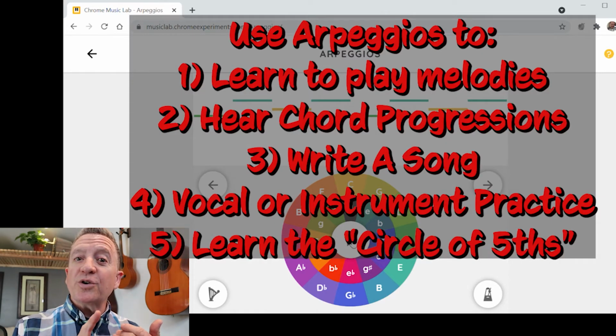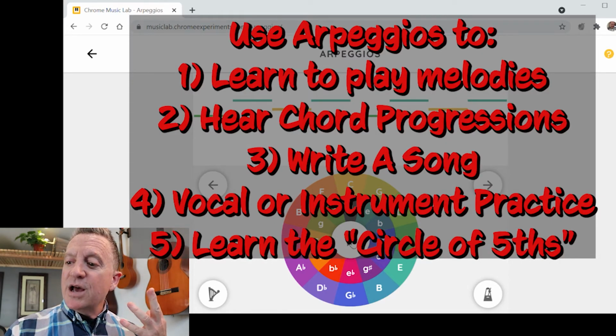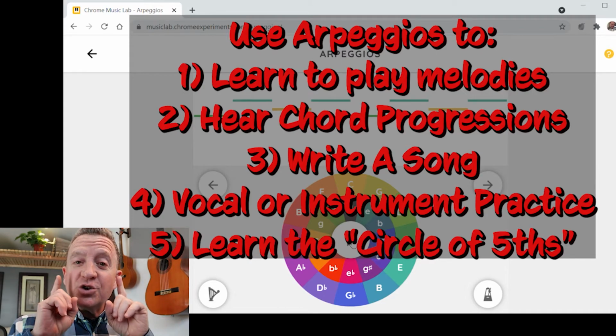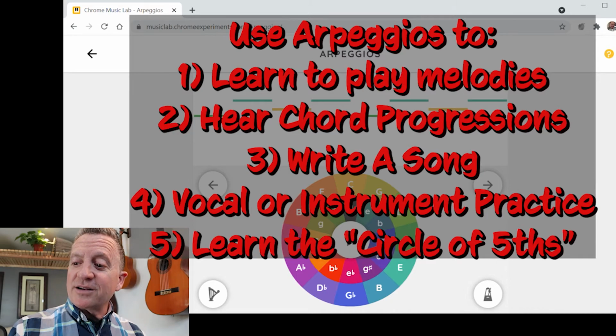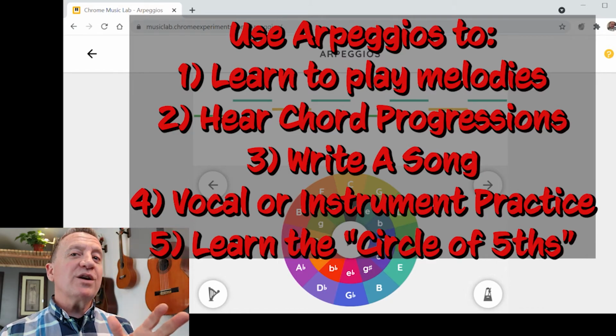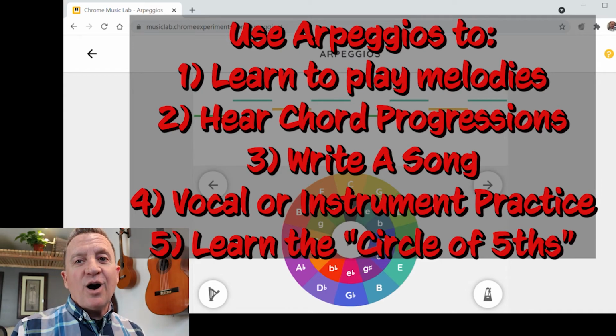It can be used to learn to play melodies. It can be used to learn to hear chord progressions in a particular key. You can use it to write songs. You can use it to do vocal exercises, or you can reinforce your memorization of the circle of fifths, which is that colorful wheel that you have on the screen.